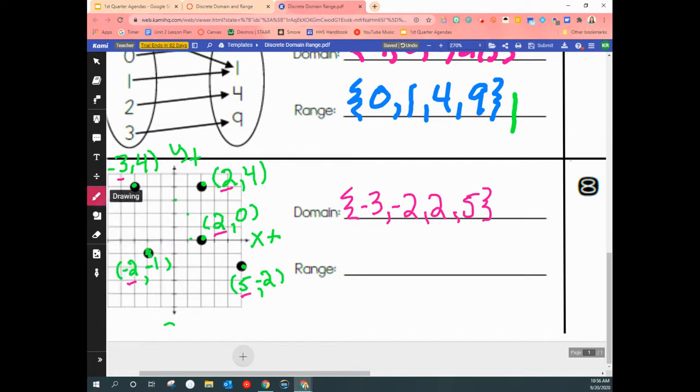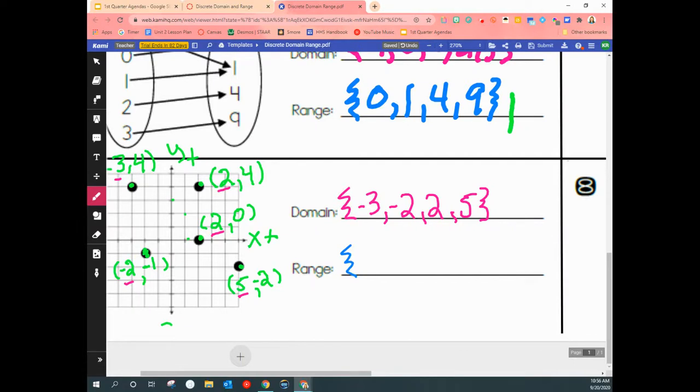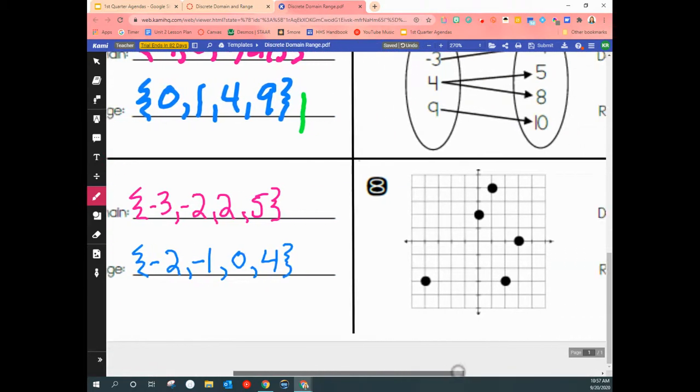That's my domain. Now for my range, let's see here. I see a 4. I usually like to go from the bottom up because that lists them in order. So I have a -2, I have a -1, then I'm seeing a 0, then I'm seeing a 4, and I see a 4 again. So I only have to list the 4 one time. Okay? Snap. Easy. Let's do our other one here.